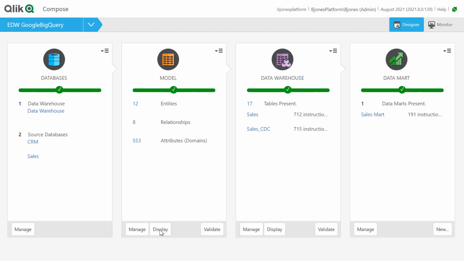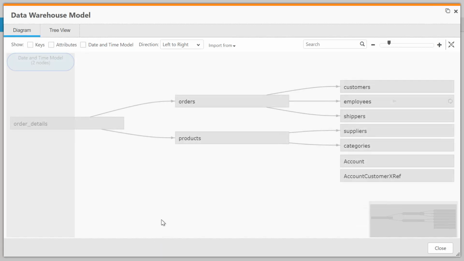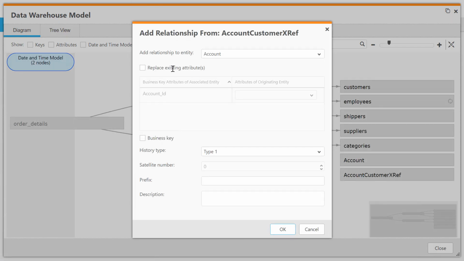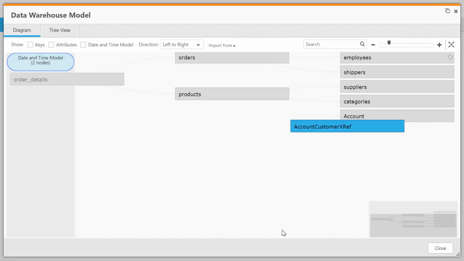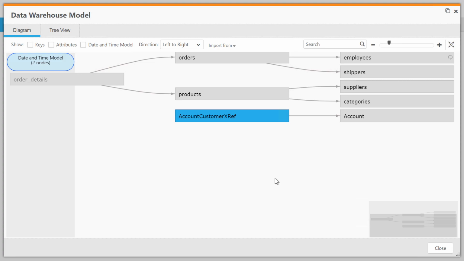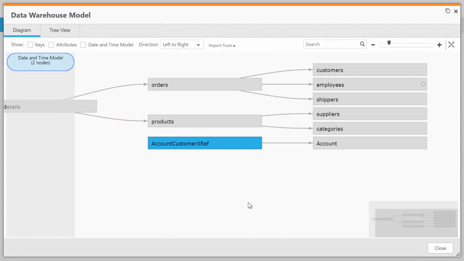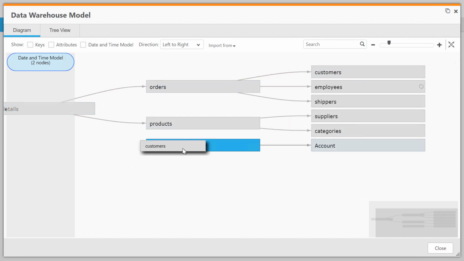Qlik Compose is an agile solution as well as an automated one. Our developer is ready to add a new source of data that will bridge the gap between our ordering system and our customer relationship management system, so a more complete picture of our customers is reflected by our analytics. The new source could be added in the Qlik Compose GUI or by supplying metadata on the entities and attributes to the metadata import facility.